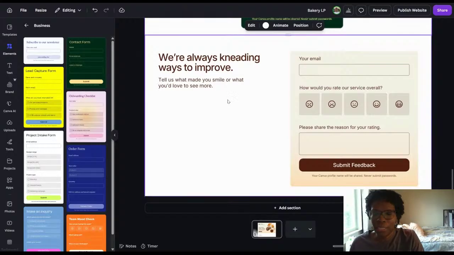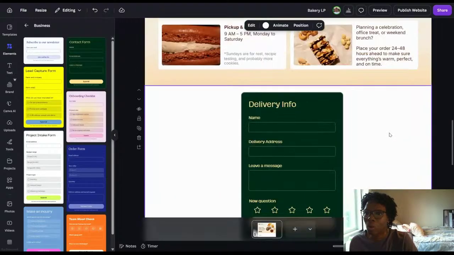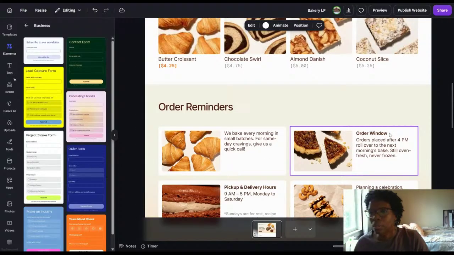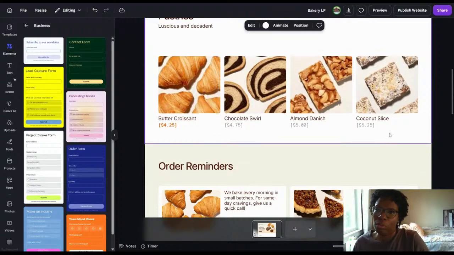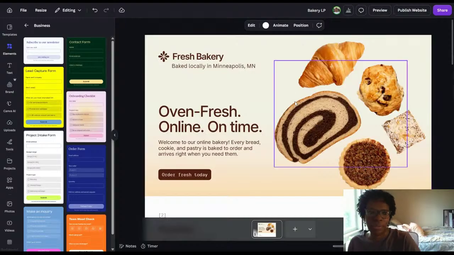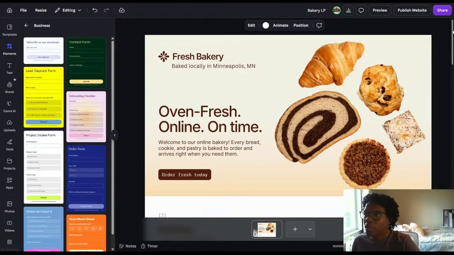I'm going to keep practicing these until I get this down because I really want to help people learn how to make their own landing pages for their bakery, just so they can get started right away. You don't have to think too hard about this. You just do it. Let's see.